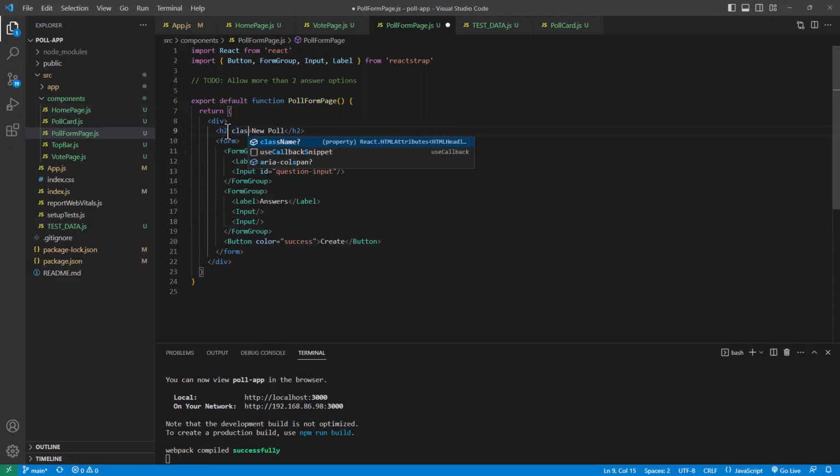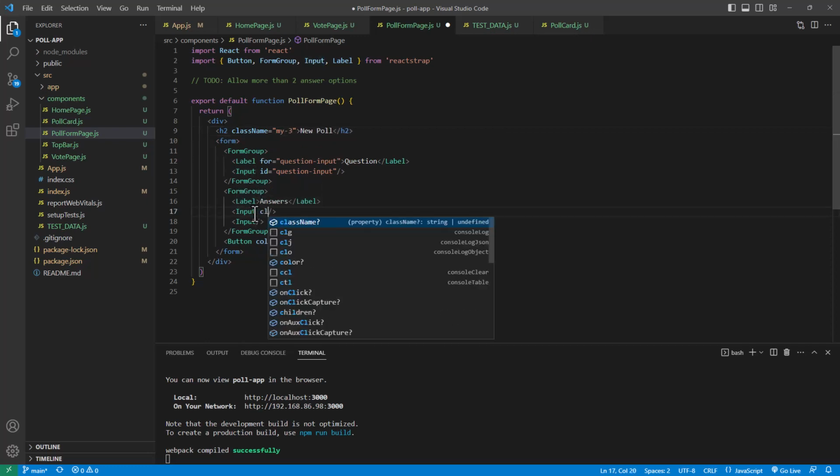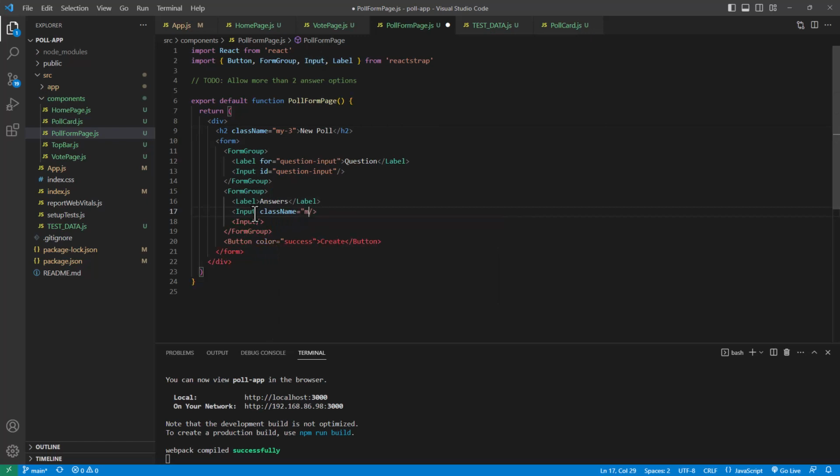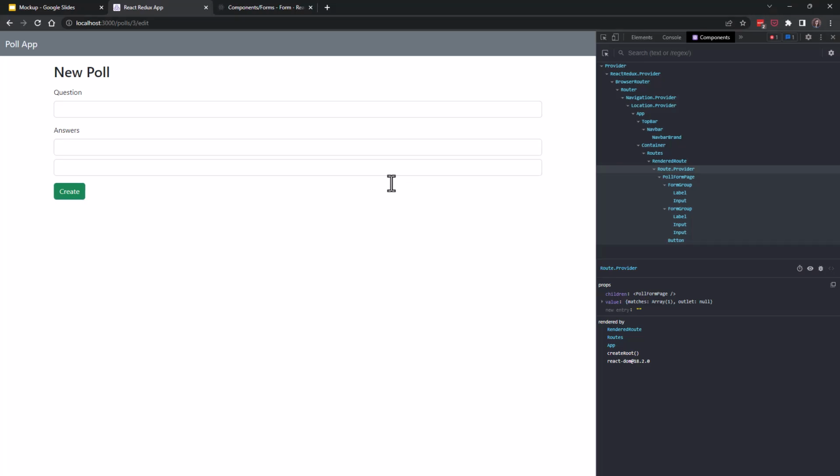So I'll put a class in this. Class name equals margin Y, 3 to put a little space above and below it. And then we'll put a class on this to have a margin bottom of 2 to put a little space between the two of these. Okay. Yeah, so pretty. Wow, perfect.